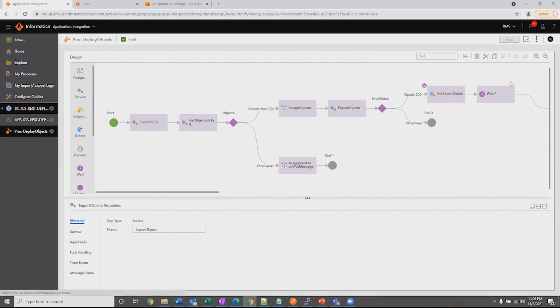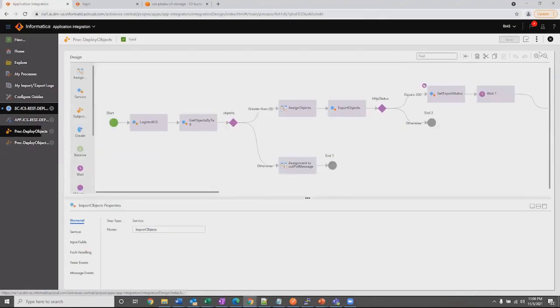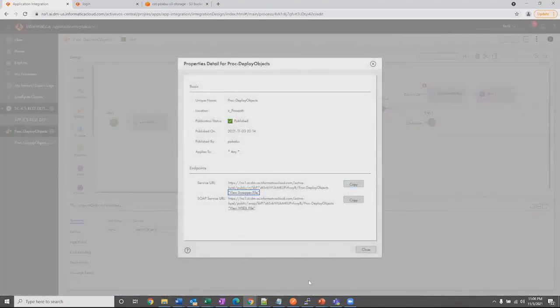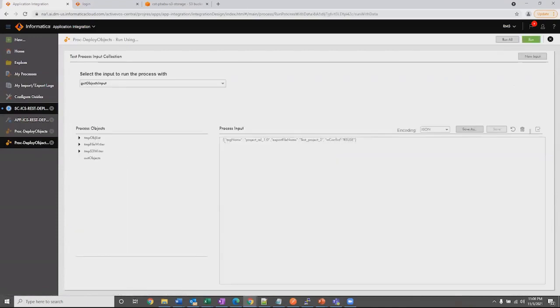Let's run it. You can run it from here, or you can take the API from properties, take this property and run it from Postman, right? You can do either way. So let's run it with the inbuilt run option from here. As I said, we have three inputs that we need to pass. One is a tag name. In our case, the tag name is deploy project version 1, right?